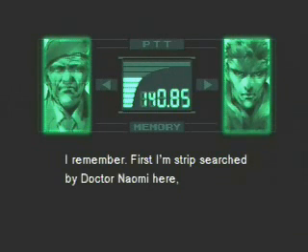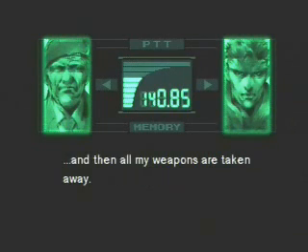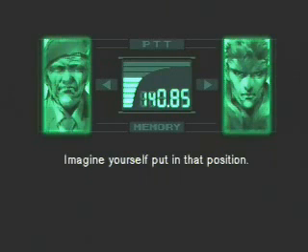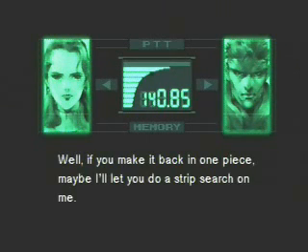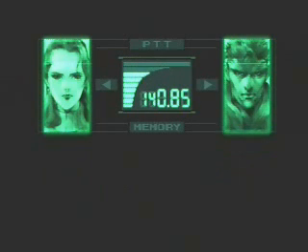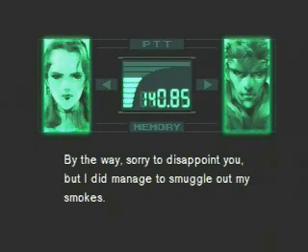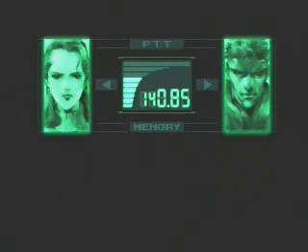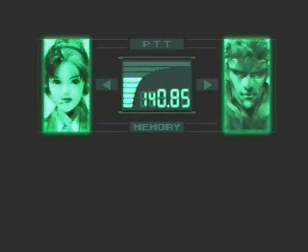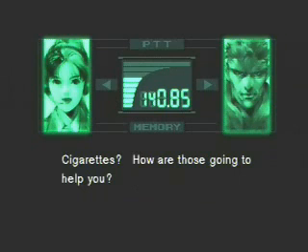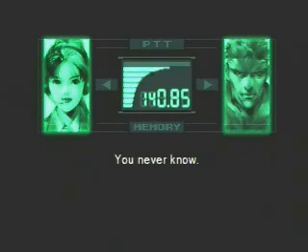I remember. First I'm strip searched by Dr. Naomi here, and then all my weapons are taken away. Imagine yourself put in that position. Well, if you make it back in one piece, maybe I'll let you do a strip search on me. I'll hold you to that, Doctor. By the way, sorry to disappoint you, but I did manage to smuggle out my smokes. How did you do that? In my stomach. Thanks to the shot you gave me that suppressed my stomach acids. Cigarettes? How are those going to help you? You never know.